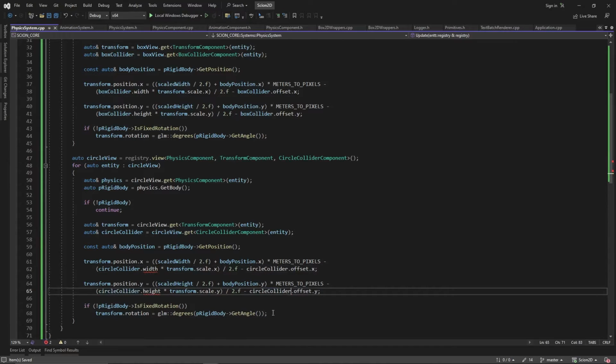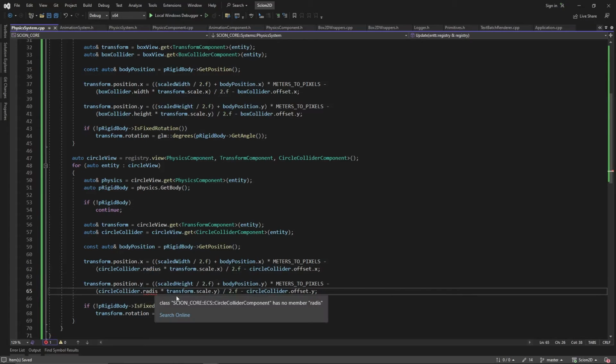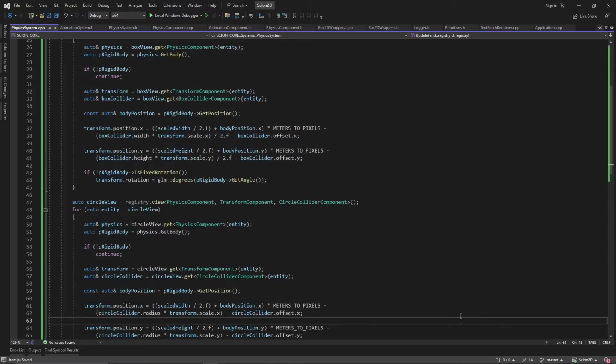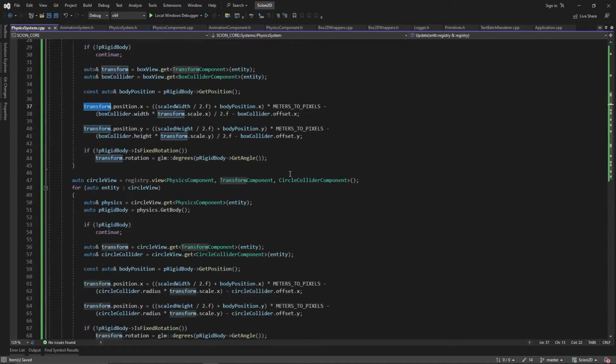Cool. So everything can basically stay the same except for the radius. This needs to be radius. And it's no longer divided by 2 here because the radius is already divided by 2, so we don't need to do that here. So we can do that and that, and that should do it for us. So that would be a simplified version of the physics system for us. All we're doing here is basically changing the transform based on the actual Box2D values.